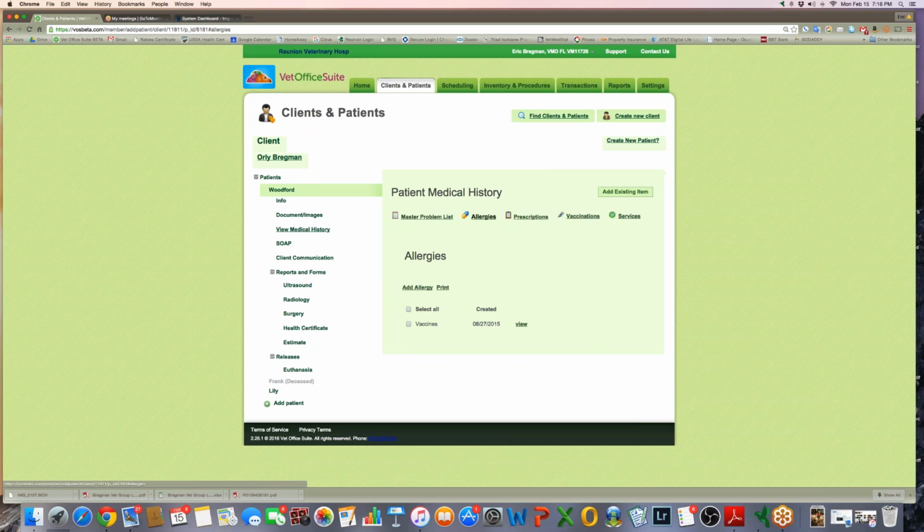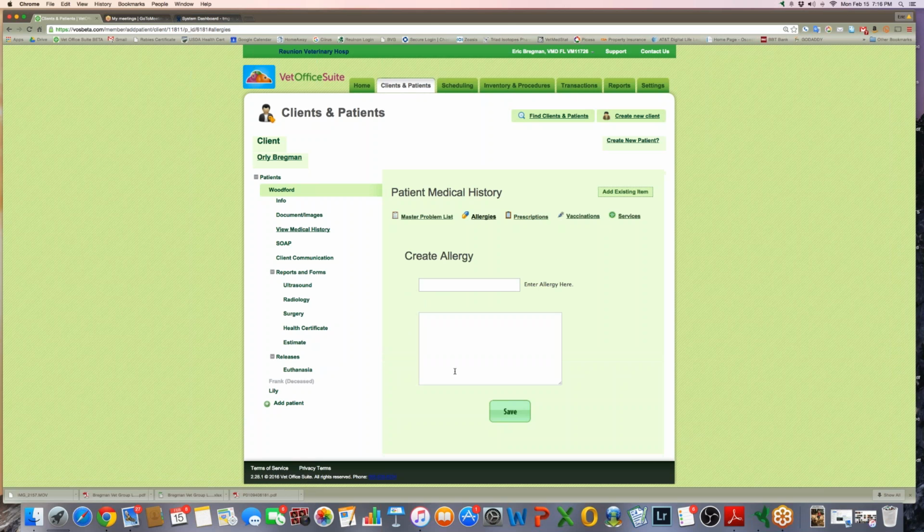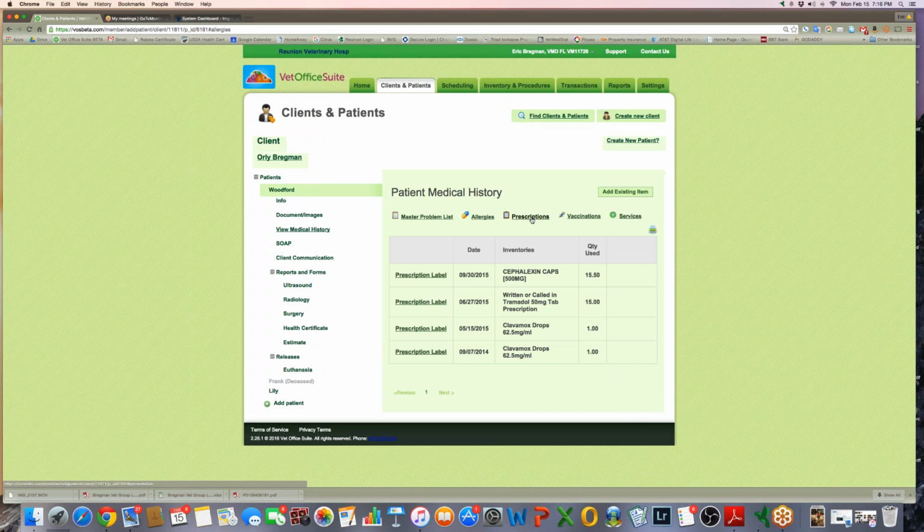Allergies is really just a free-form field. You would just tick the add allergy button and type in whatever it was the patient was allergic to, okay? The prescriptions tab. This is very handy, I think, if you transact out any item in inventory. You will have the ability to create a prescription label.